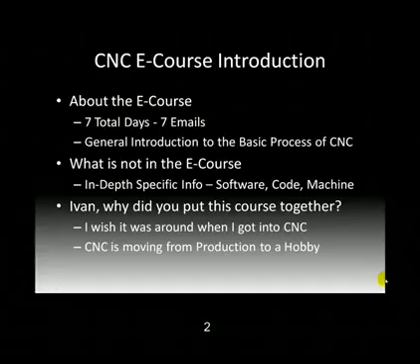Really, what's this e-course about? Well, for the most part, it's going to be 7 total days and 7 different emails. And it's really a general introduction into the basic process of CNC. It's not going to get too in-depth, but it's a general overview to give you an idea of the various steps involved in CNC.